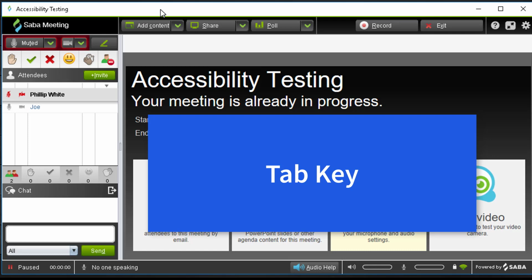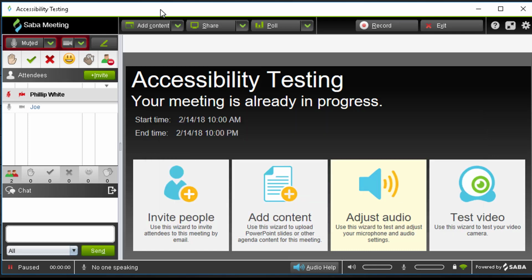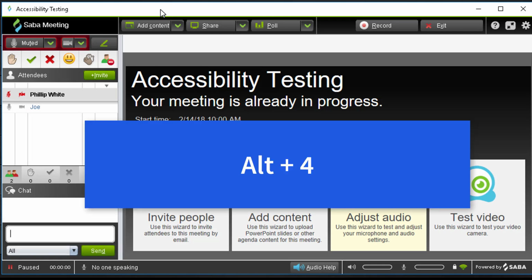And even when I get down to chat, it doesn't announce that I'm in a place where I can type. I would have to press Alt 4. And then I would know I'm in the chat.